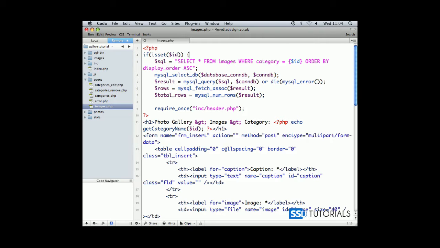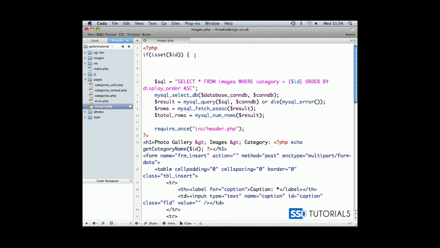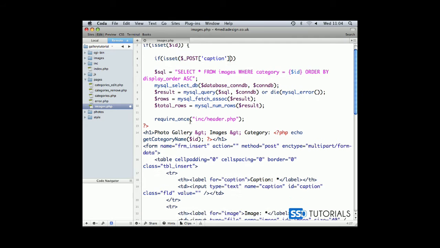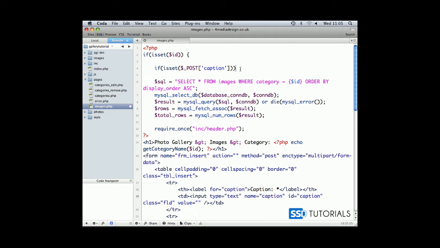Okay, so now it's time to start working with our form. First of all, if we scroll up to the top of our images.php page, and after our if isset id, let's type if isset $_POST caption. If you go to our form, you'll see that the field with the caption has a name of caption. So that's why we're taking this and checking whether the form has been submitted.